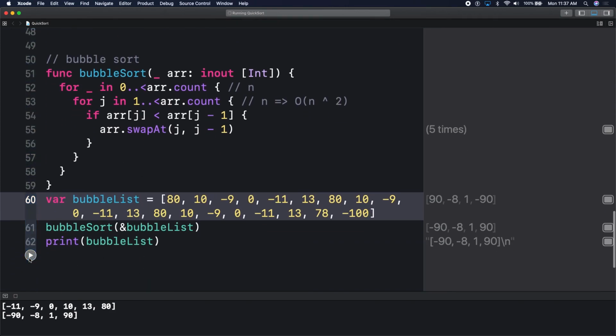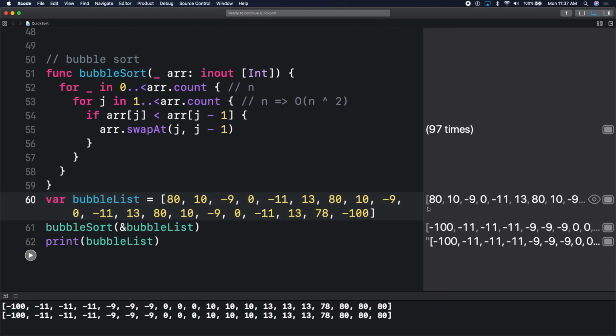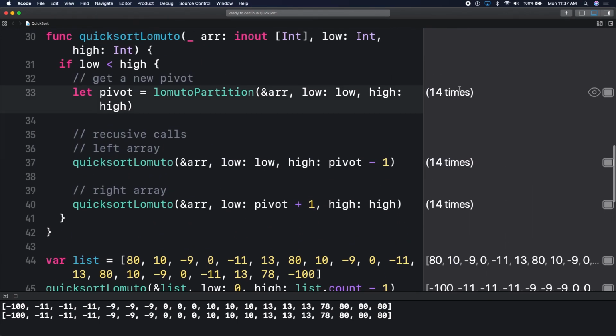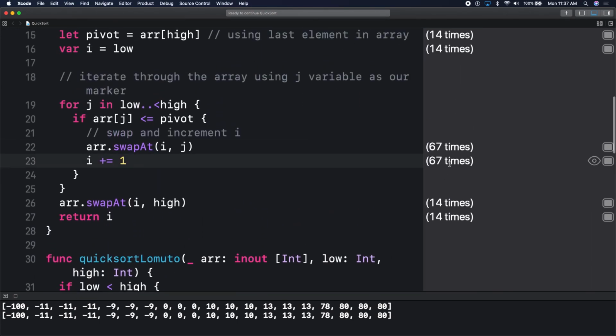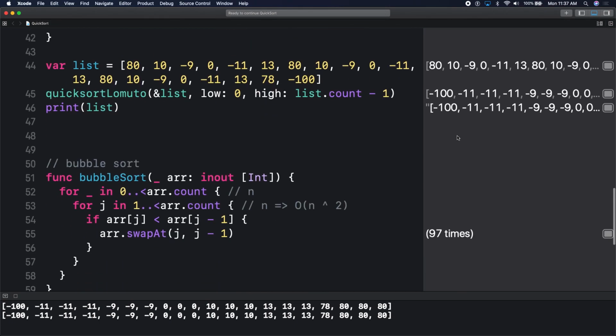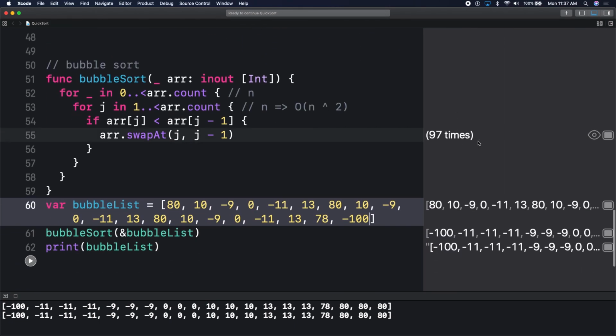So run this. Here I have 97 times it's running, and if I see here it's 14 times, right, 67 times here, doing the swap. So already we see if we start increasing this particular number, that gets to a really bad place really quickly. Say I have 100 elements, 200 elements, 400 elements. Before you know it, Playgrounds is going to crash.